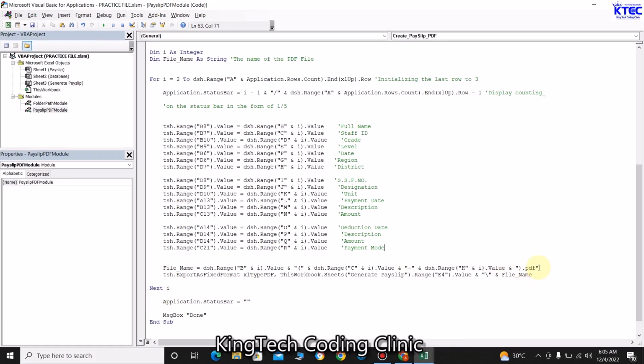Since we are generating into the PDF, the extension is going to be what? Dot PDF. Now the TSH dot export. Now what is the TSH? The TSH is the pay slip. Okay, the pay slip sheet. So we are not going to export it into a fixed format. So we are saying what? TSH dot export as fixed format, and then the Excel type is PDF, then comma.